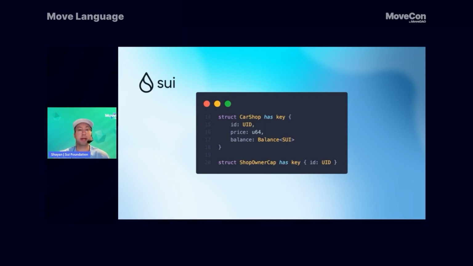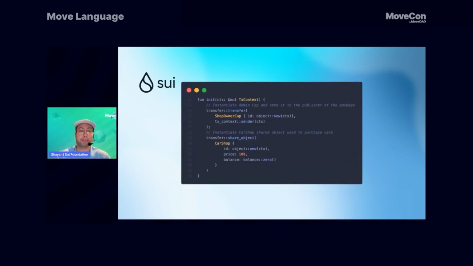And then similarly, another admin capability that we're calling shop owner cap. So now we have the same init function, but it does two things. As you can see, it instantiates the admin cap and sends it to the publisher of the package. So we create the new shop owner cap and we send it to whoever's publishing it. And we instantiate this car shop shared object that we use to purchase cars.